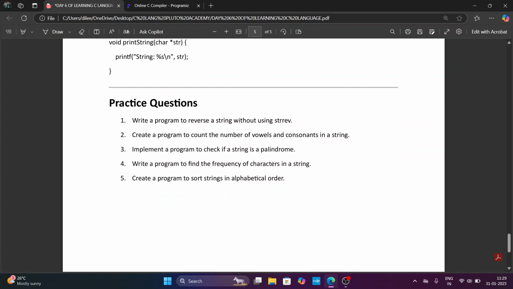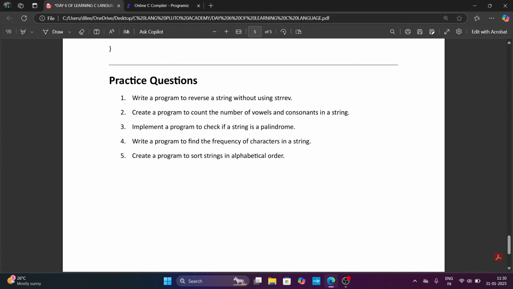And then the fourth question is, write a program to find the frequency of characters in a string. This is also a simple program. Try to do this practice question also. And then the fifth question is, create a program to sort strings in alphabetical order. It means, like we have seen in the previous example program, lexicographical order. We have to sort the strings in alphabetical order. This is also a simple program. You can do this.